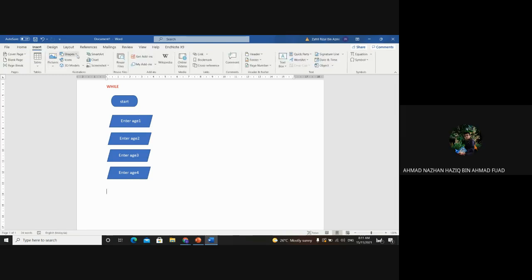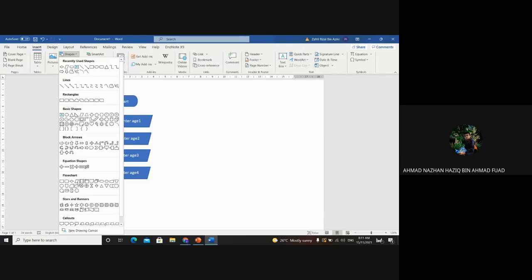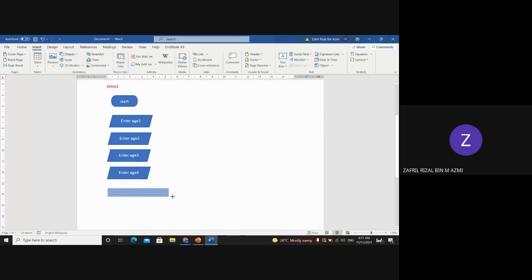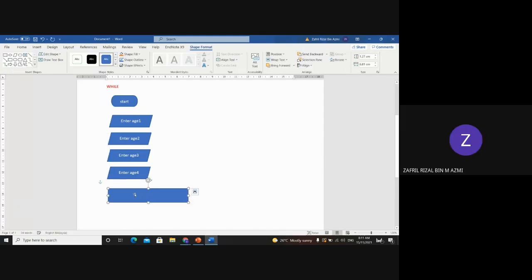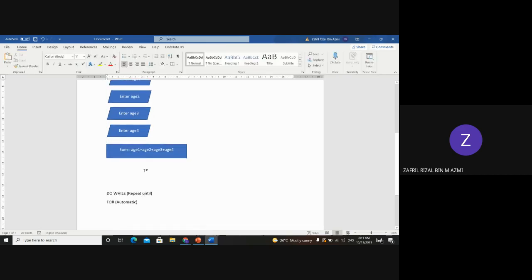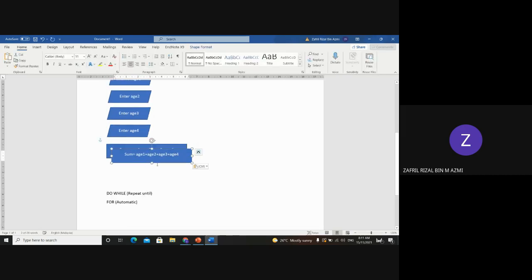Addition. You need to calculate the sum first. How to calculate the sum? H1 and then H2, H2, okay, good? So H4. Right? And then we can calculate the average.